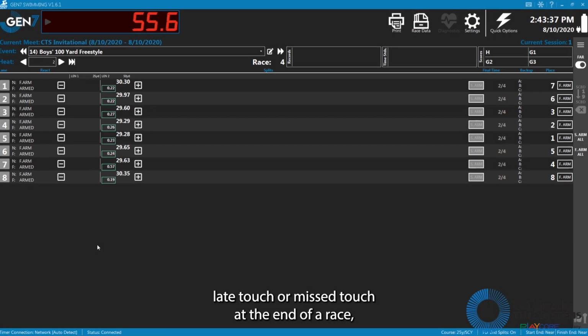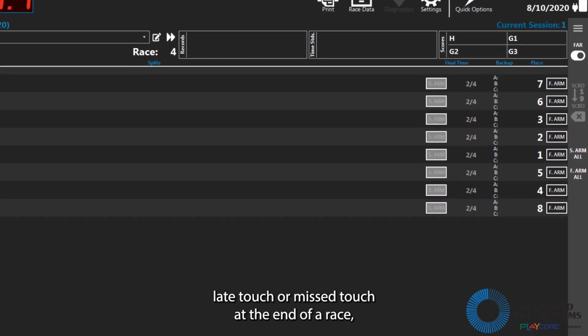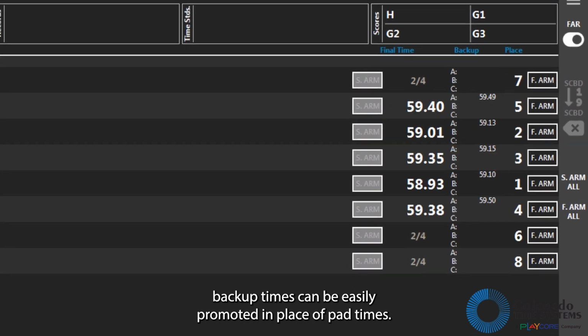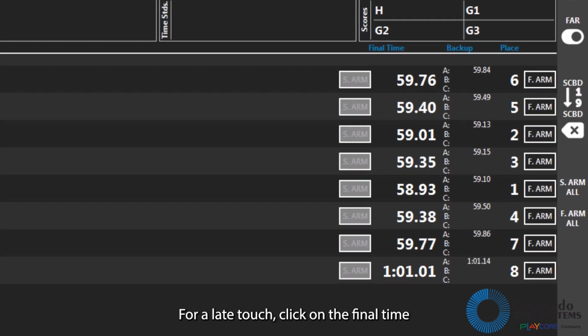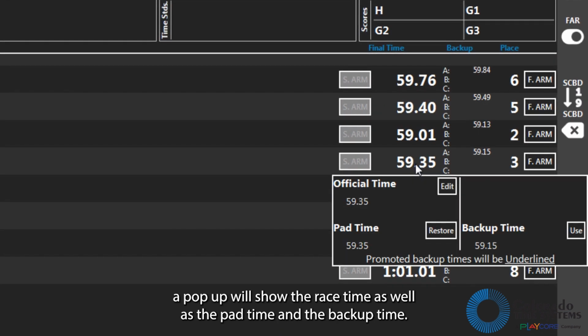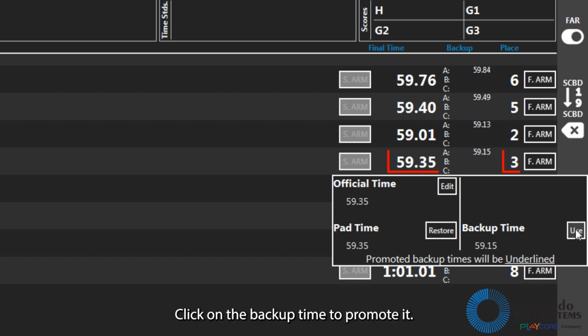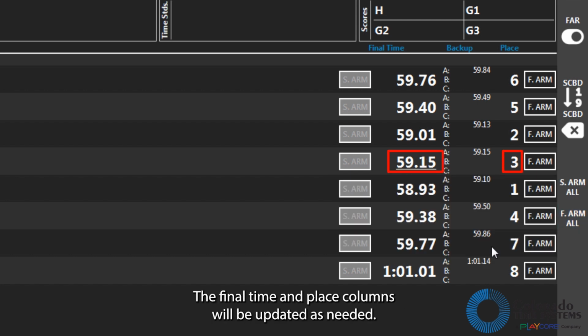In the event of a late touch or missed touch at the end of a race, backup times can be easily promoted in place of pad times. For a late touch, click on the final time. A pop-up will show the race time as well as the pad time and the backup time. Click on the backup time to promote it. The final time and place columns will be updated as needed.